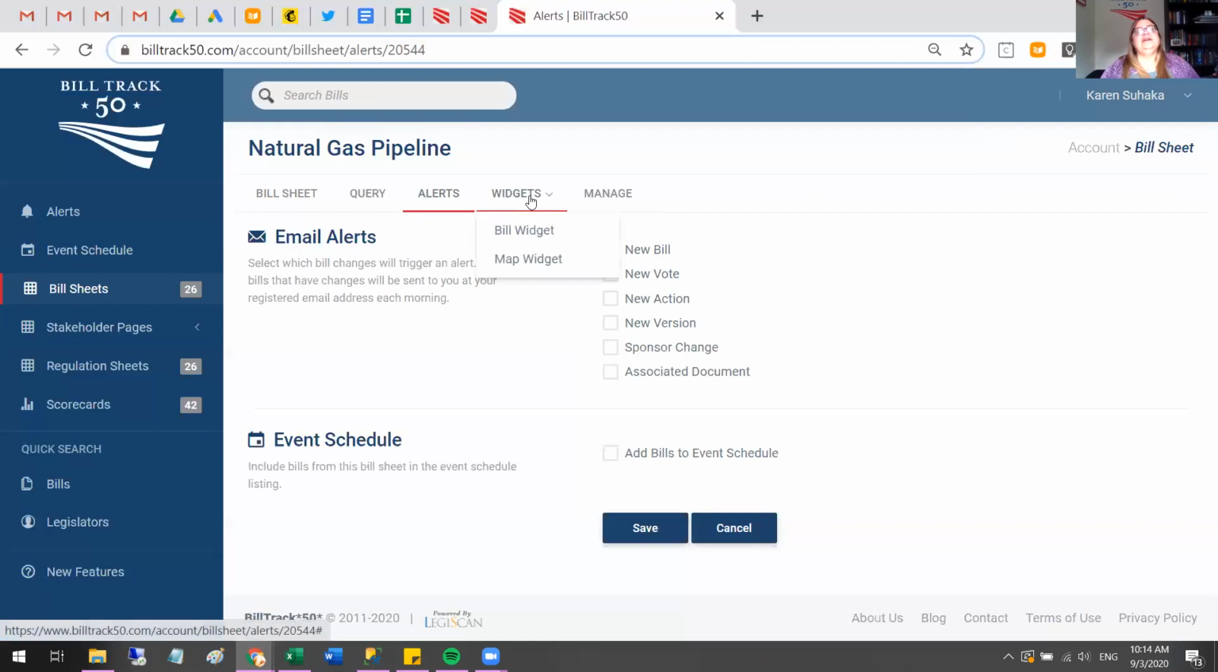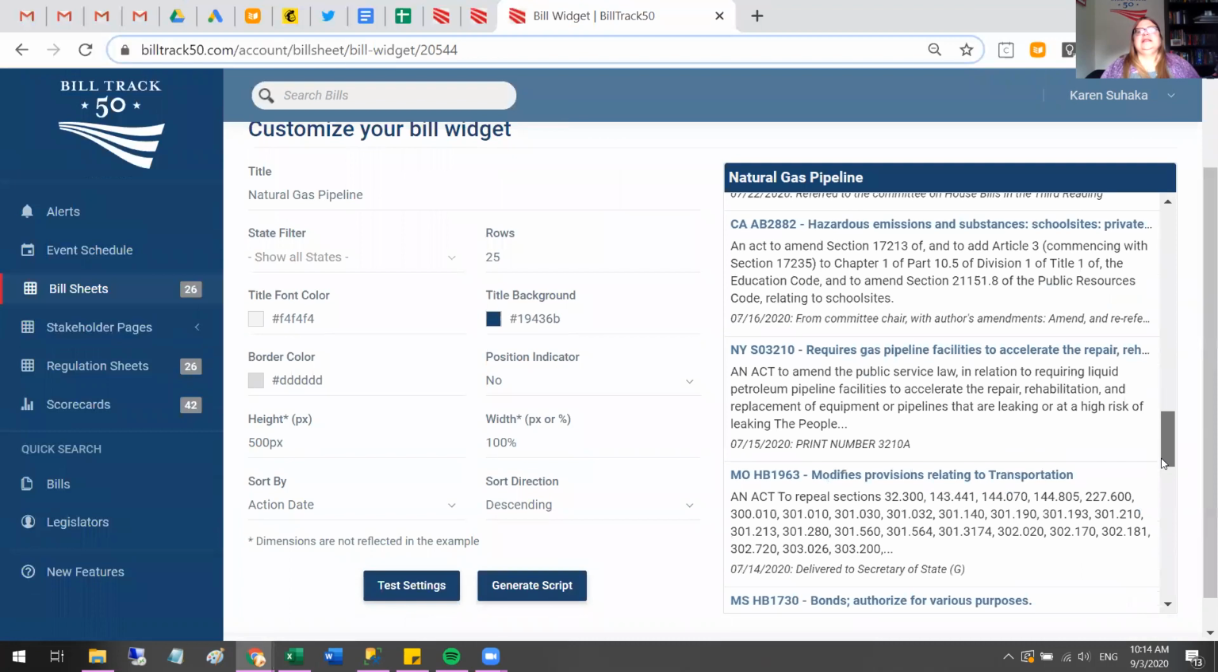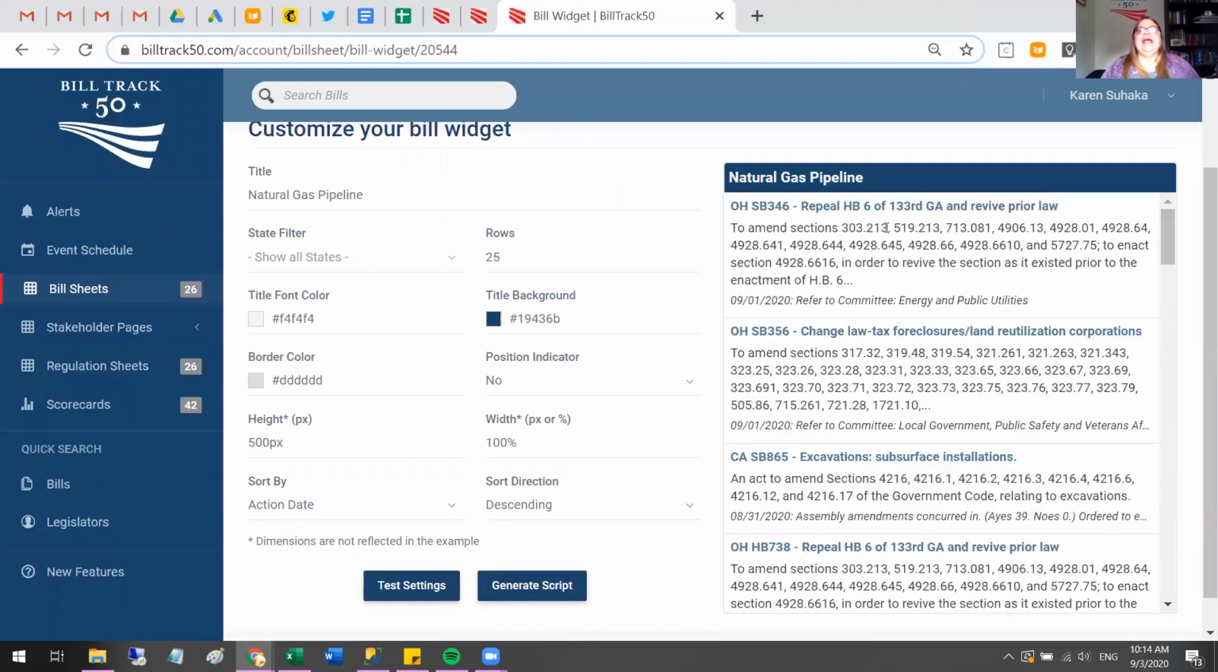So I can also make a little widget to put on my website. So besides sharing with as many people as I want to, by inviting them into the account, I can also share with the general public. So I'm going to say, make me a bill widget, and it'll make this little list of bills that I can now put on my website, and then anybody will be able to click and see what's going on. And we keep this status updated, so we'll update that every day so that it's always up to date as well, and then that just keeps itself updated on your website.